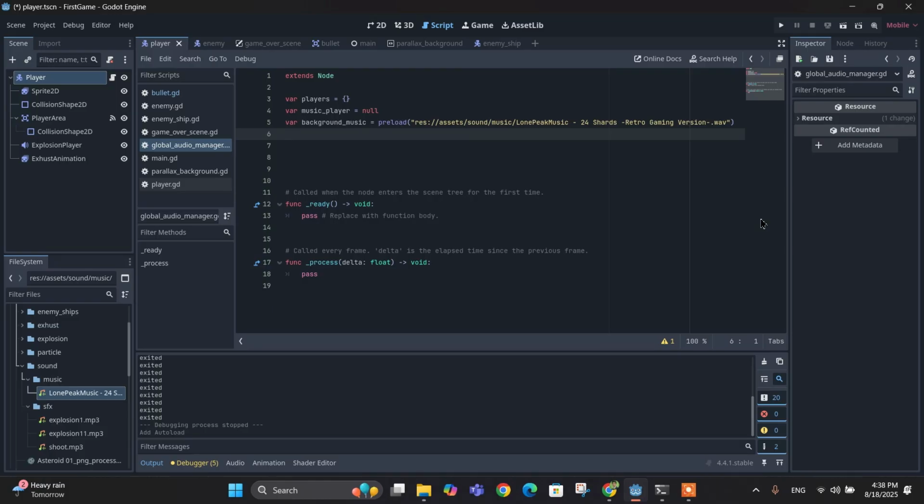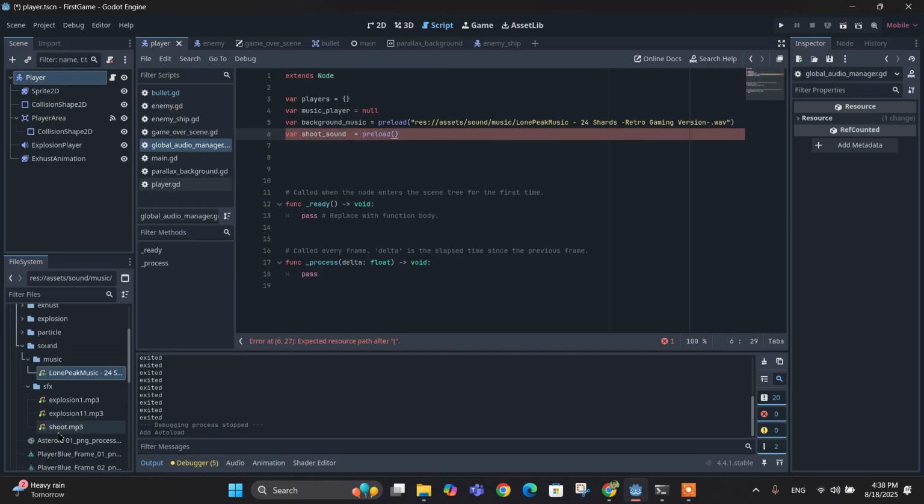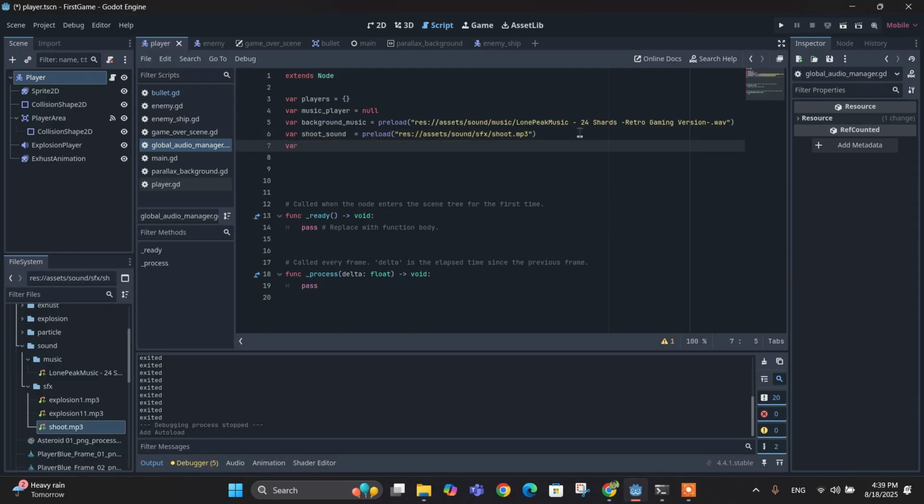And next, let's add similar sounds. Another sound that we want to add is the shoot sound: var shoot_sound equals preload. We do the same thing here. In the sound effects, we have another sound, shoot sound. Drag it inside the preload like this. Next, explosion sound: var explosion_1 equals preload.